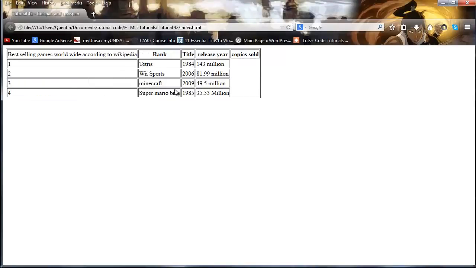So click refresh, we now have this column over here, and then our rank is out of place, because the numbers 1, 2, 3 and 4 need to appear under this heading rank, and Tetris needs to appear under the title, not under the rank. So everything's shifted over by one, and that looks kind of weird. But what I want to do here is make this cell span over multiple rows.